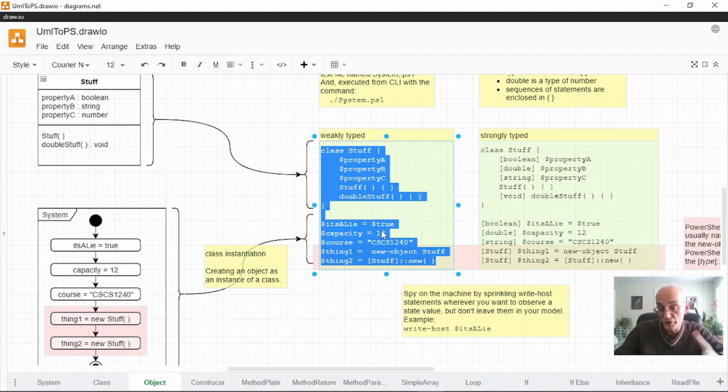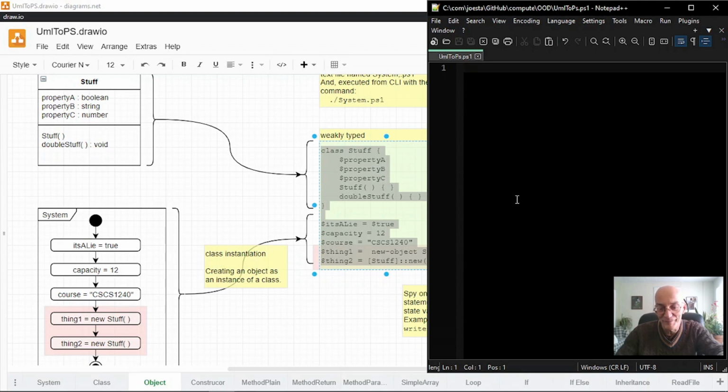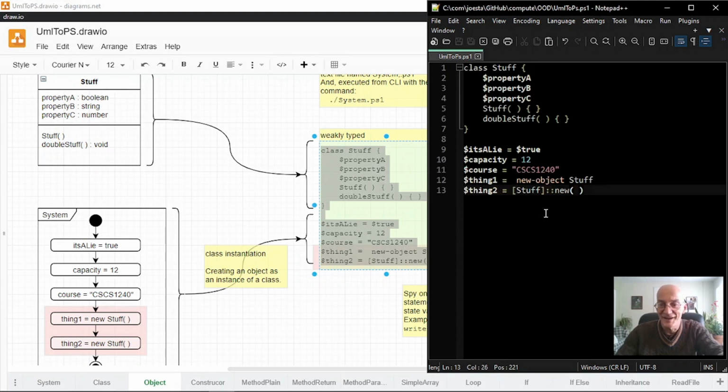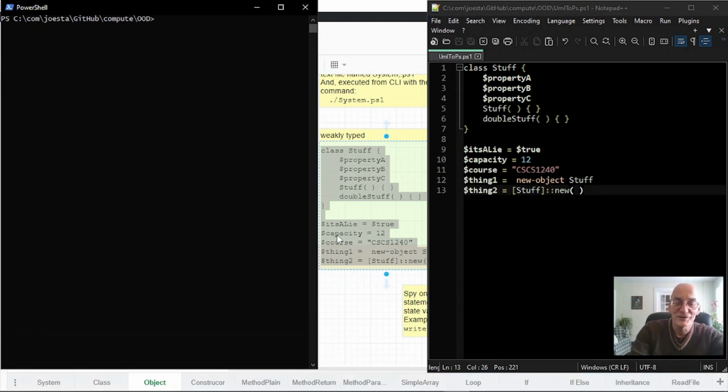I'm assuming you pick both versions and try them, copy and paste them. I'm going to go with the weakly typed version again for some reason, and select that, copy that, bring that over to my editor and paste it in here and save that. And then I'm going to bring up my command line interpreter and I'm going to say, hey, PowerShell, why don't you take a look at UmlToPs? And it does, and it says, great, no problem. And we're happy, we're excited that it actually created two objects of this.